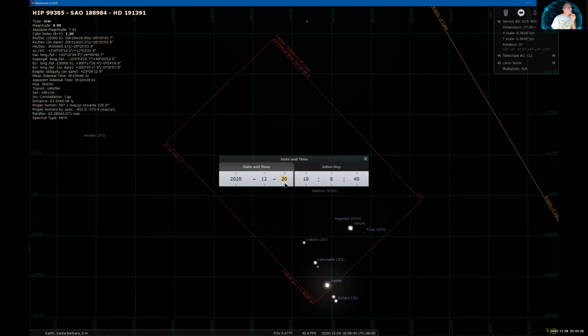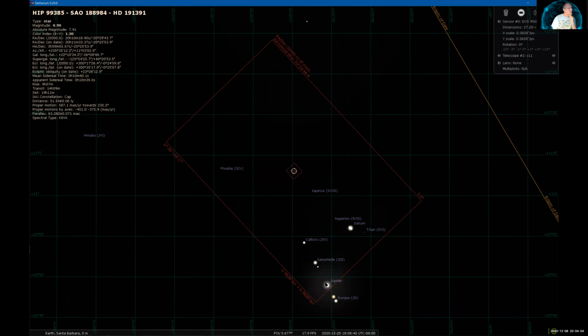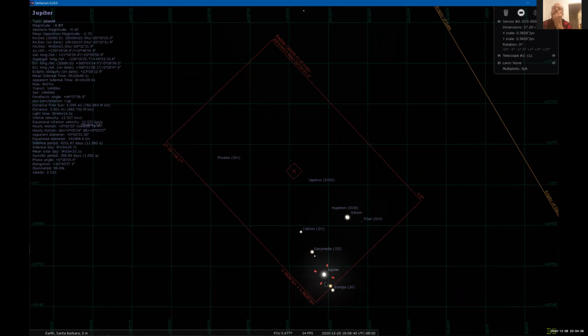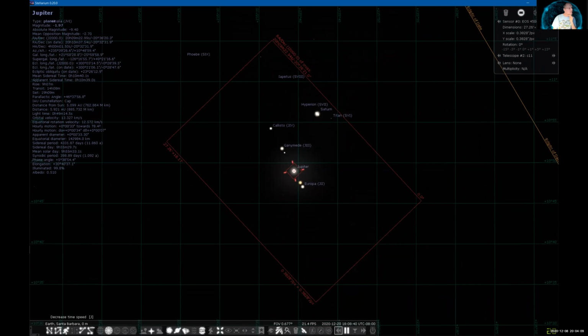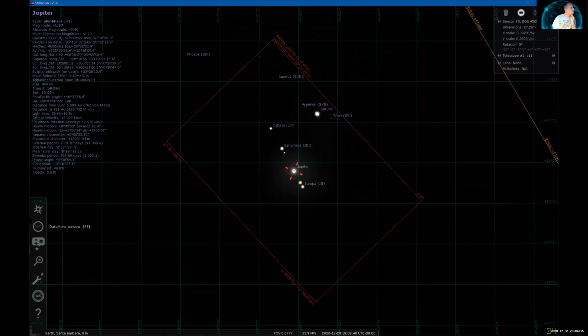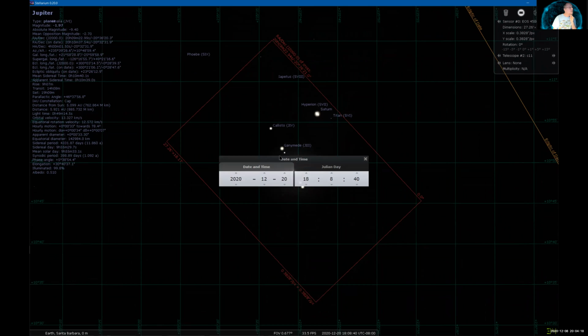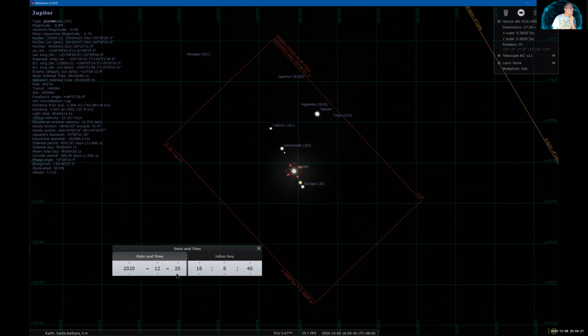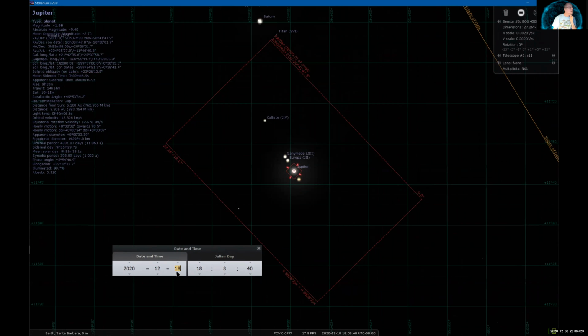Let's see. So here's different days. I should try to lock in Jupiter in the center, and then change the date. So that's the 20th. And how do I do that? Oh yeah, date time. The 19th, the 18th. Saturn is kind of up here now. But still on the 18th, it would still be within my camera sensor area, probably between Saturn and Jupiter. So over several days you could try to get them both in view.